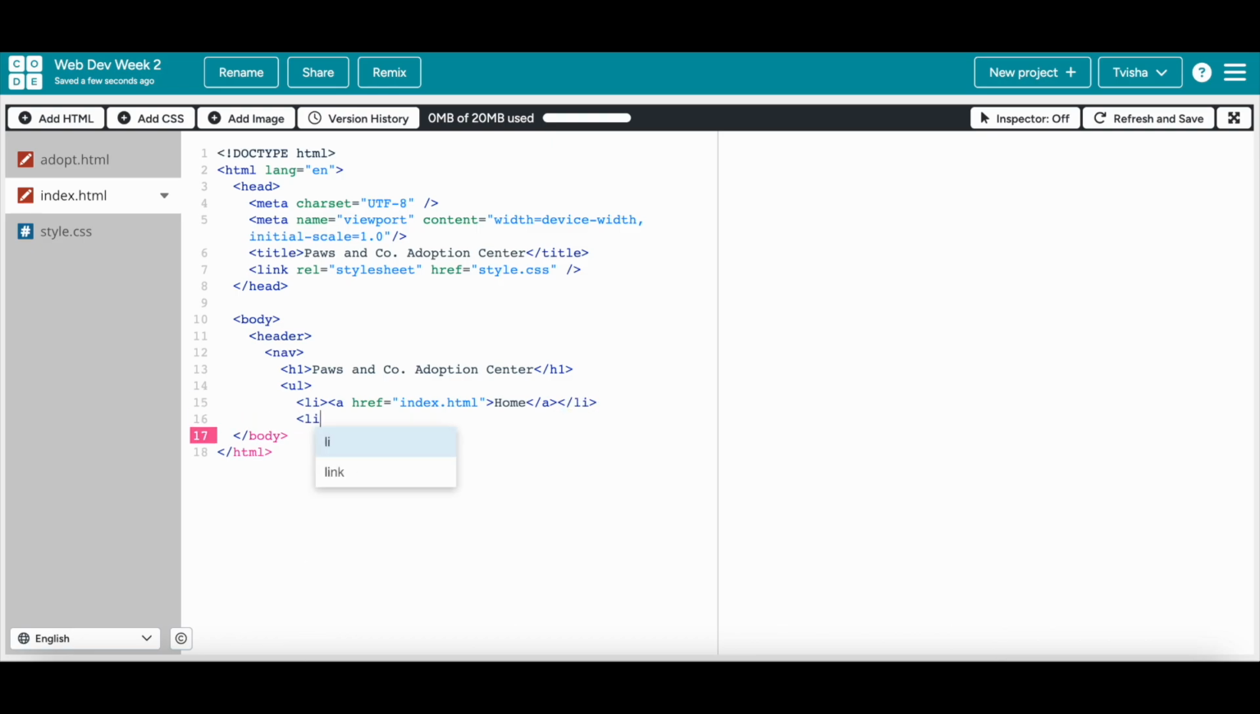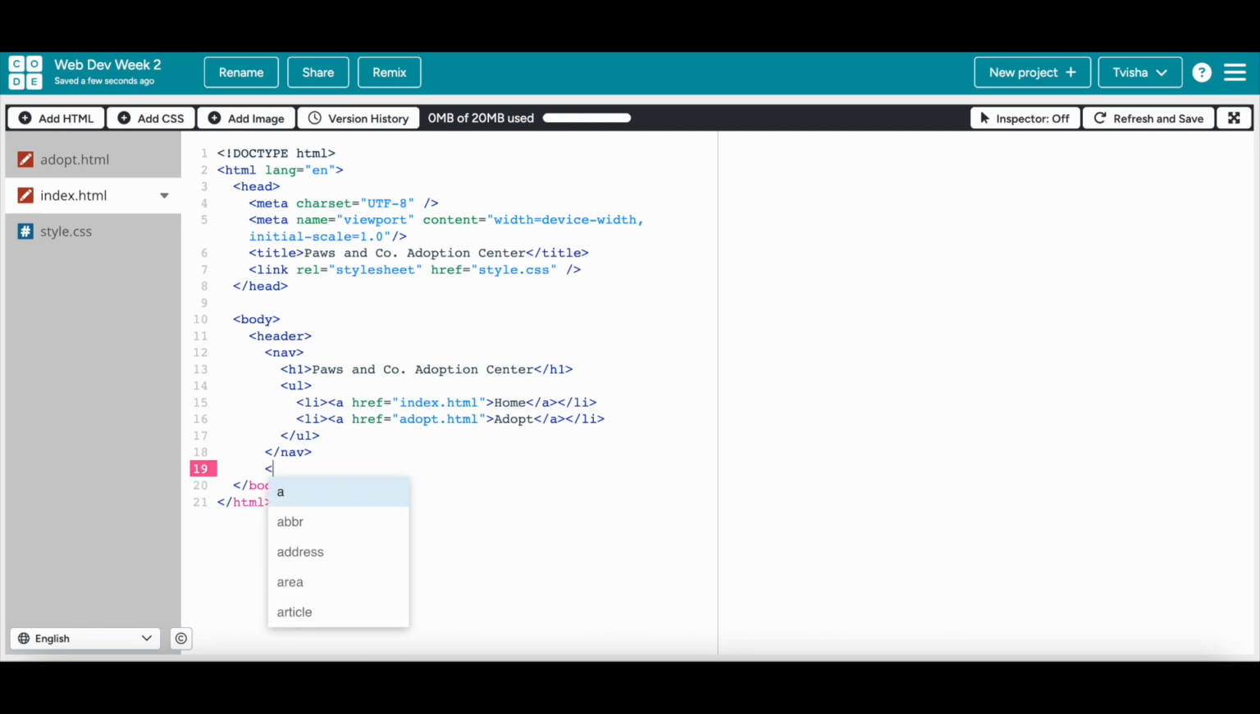Using the same formatting, let's create our adopt page link. Using the href, create a hyperlink to adopt.html. We'll call this hyperlink adopt and close the A and li tags. Now we are done with the navigation and header section, so close the nav tag and header tags.